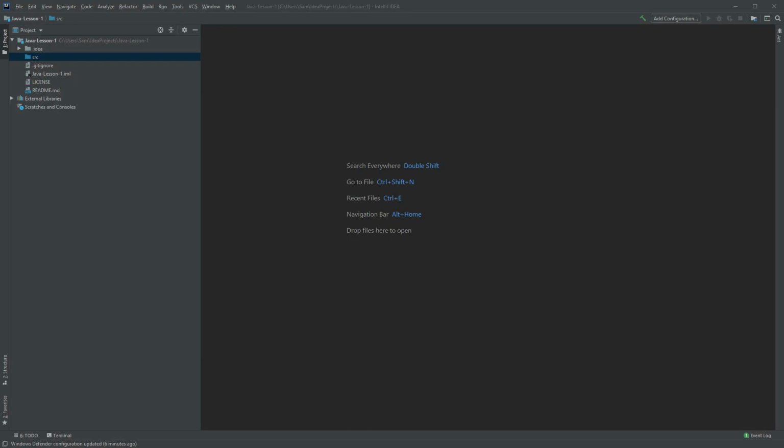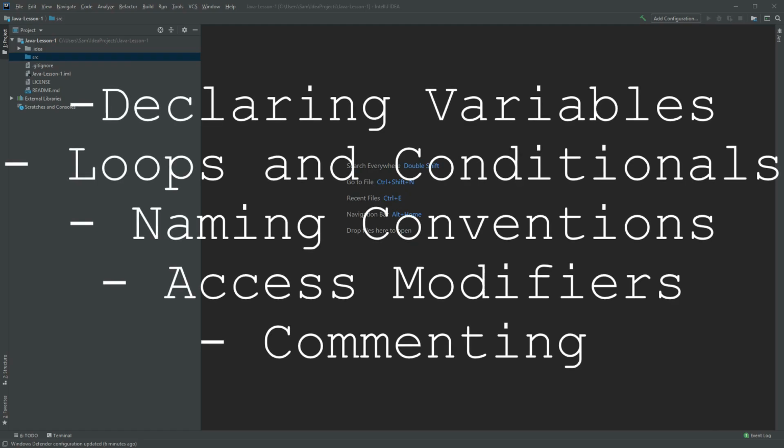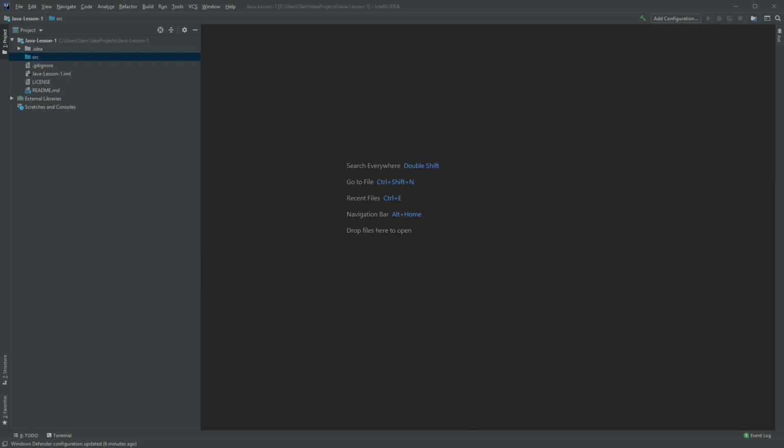Last time we set up the IDE and the JDK so that we're ready to create our Java programs. In this tutorial we will be looking at declaring variables, loops and conditional statements, naming conventions, access modifiers, and how you would do comments in your Java code. So first off, let's start with the primitive data types.